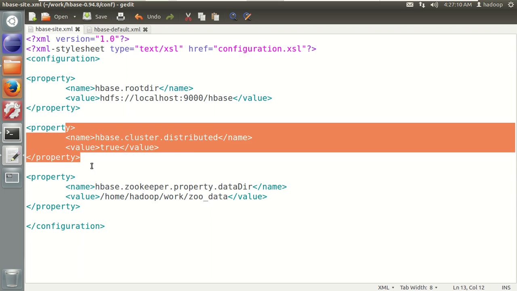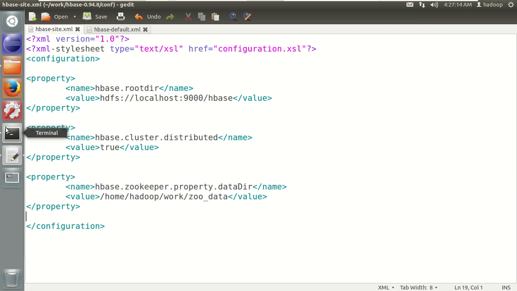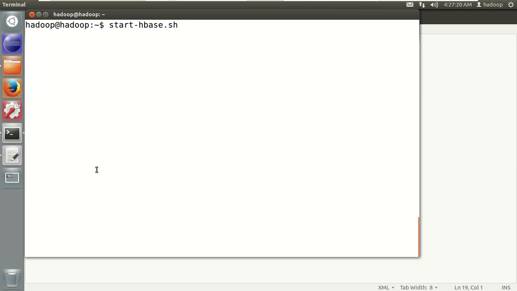We change it to true. We add the ZooKeeper property directory also. Then let's start HBase with start-hbase.sh. You're going to get an exception also. Let's see.